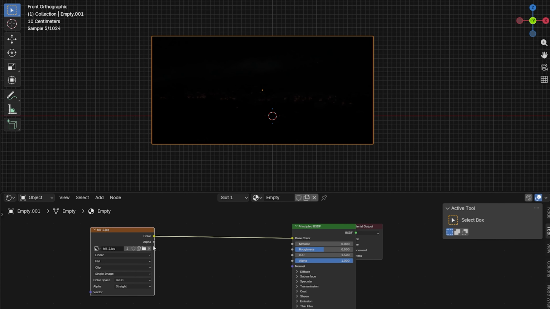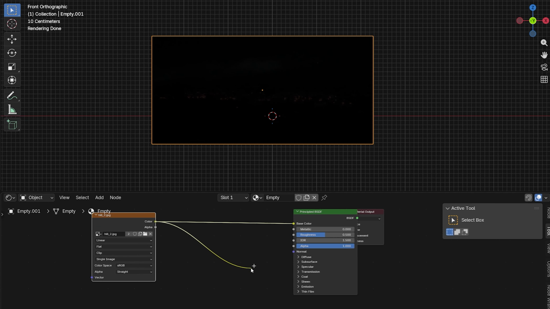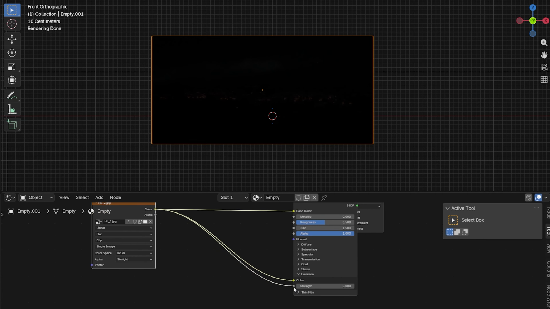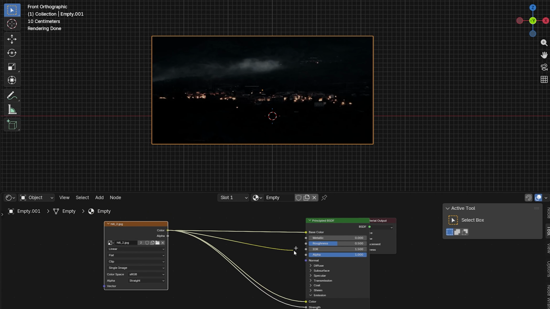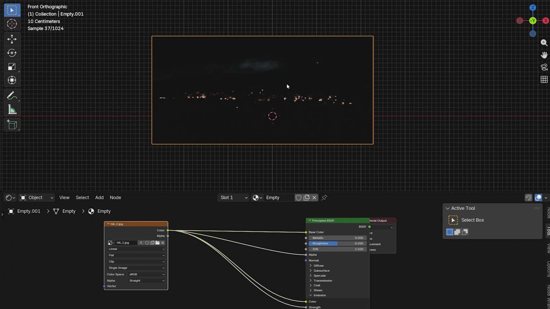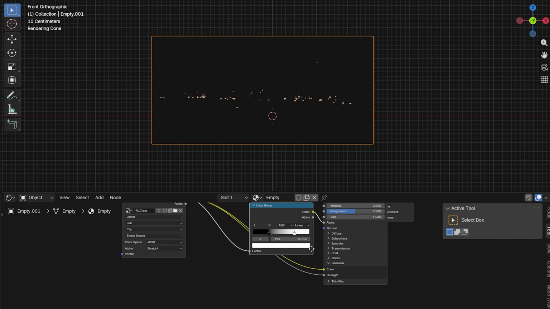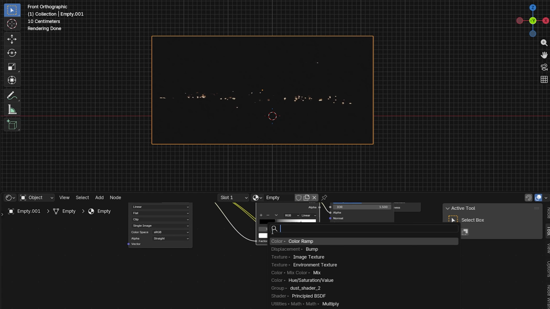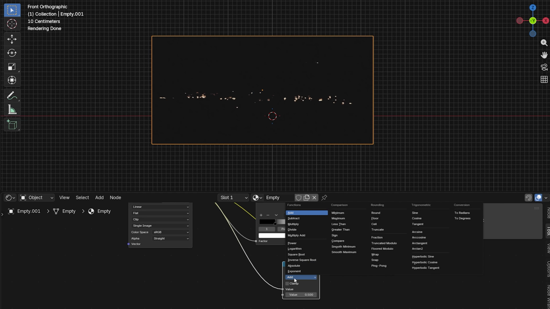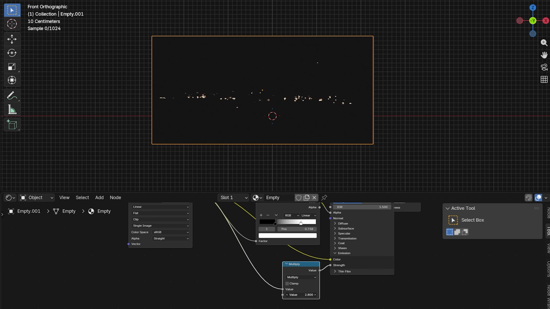We don't have alpha value, so we can disconnect this. We can plug this to emission color, emission strength, and we can also plug this to alpha here. And now what is black will be transparent, what is bright will be visible. We can use ramp here, and we can also go with matte here, and we can set this to multiply, and with multiply we can control how bright this will be.